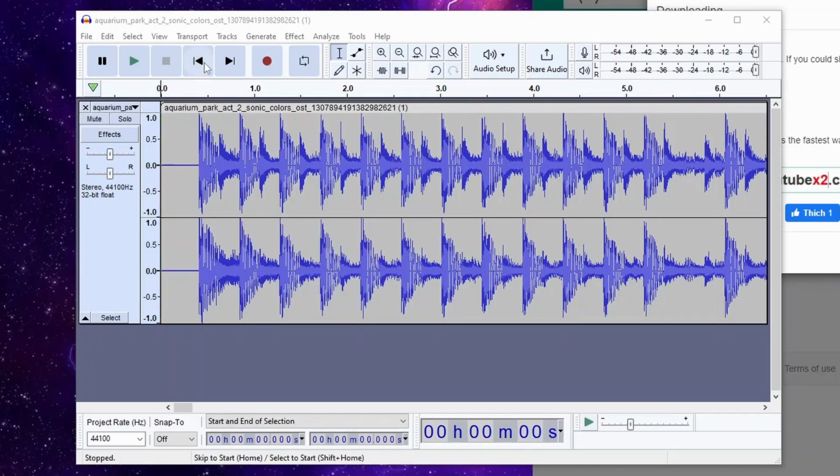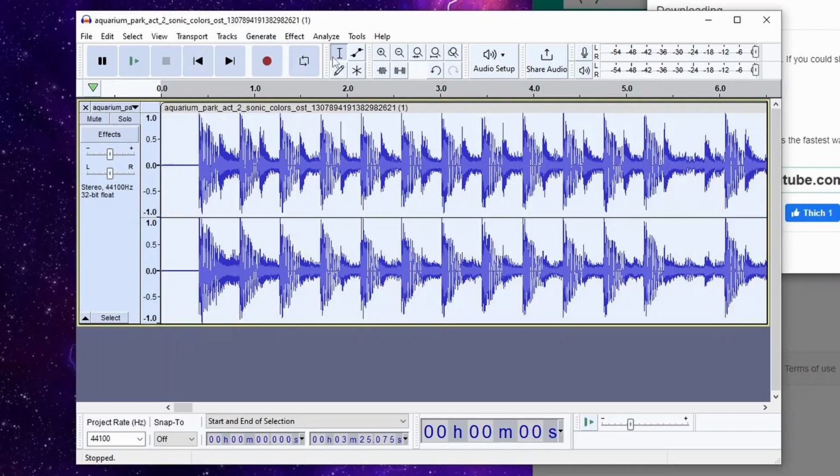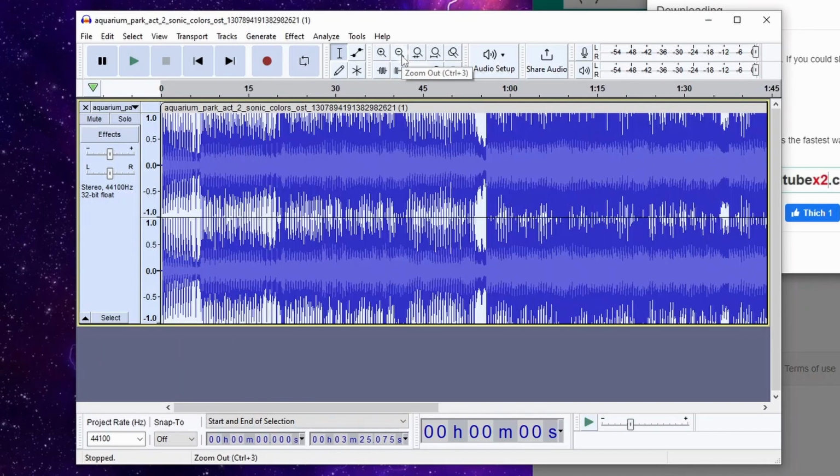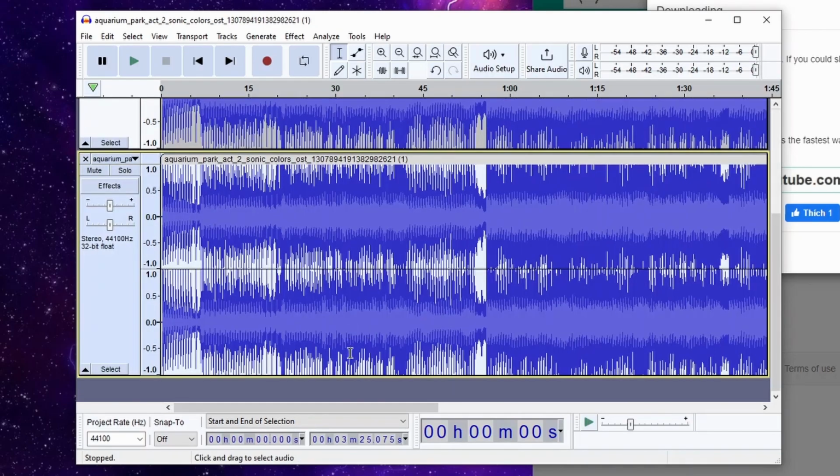To do this, hit Ctrl A on your keyboard to highlight the whole song. Once you do this, hit Ctrl C on your keyboard to copy the song, and hit Ctrl V to paste it. When pasting the song each time, the part you just pasted will be highlighted. Before pasting the song again, make sure to unselect it by clicking in the gray space below the waves. And repeat the process.